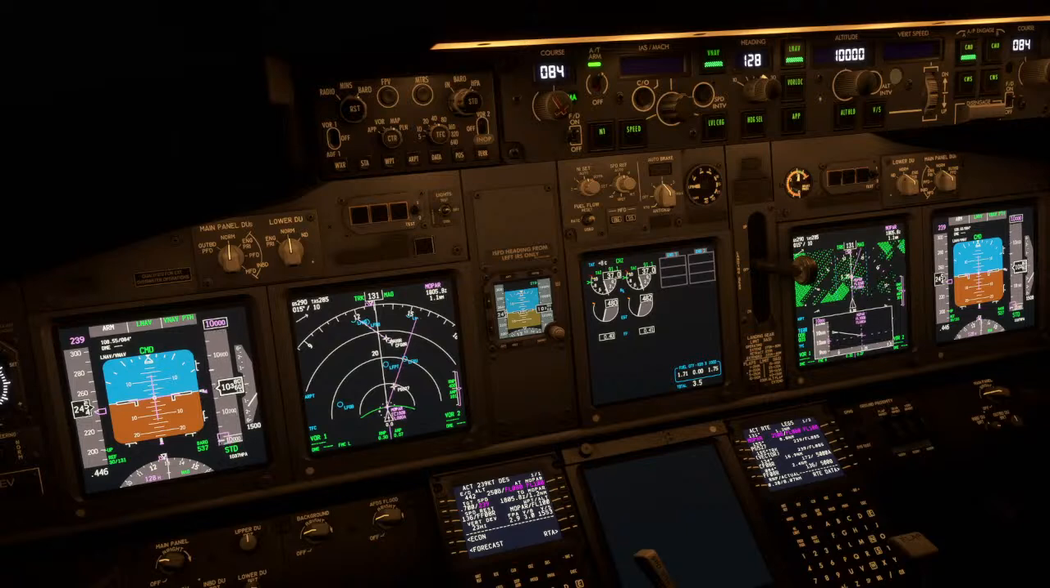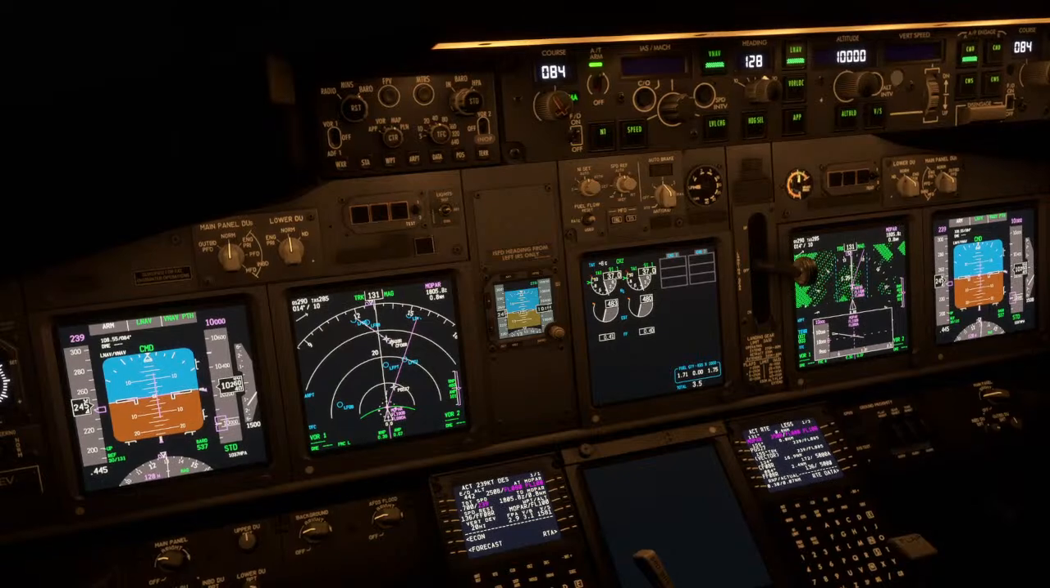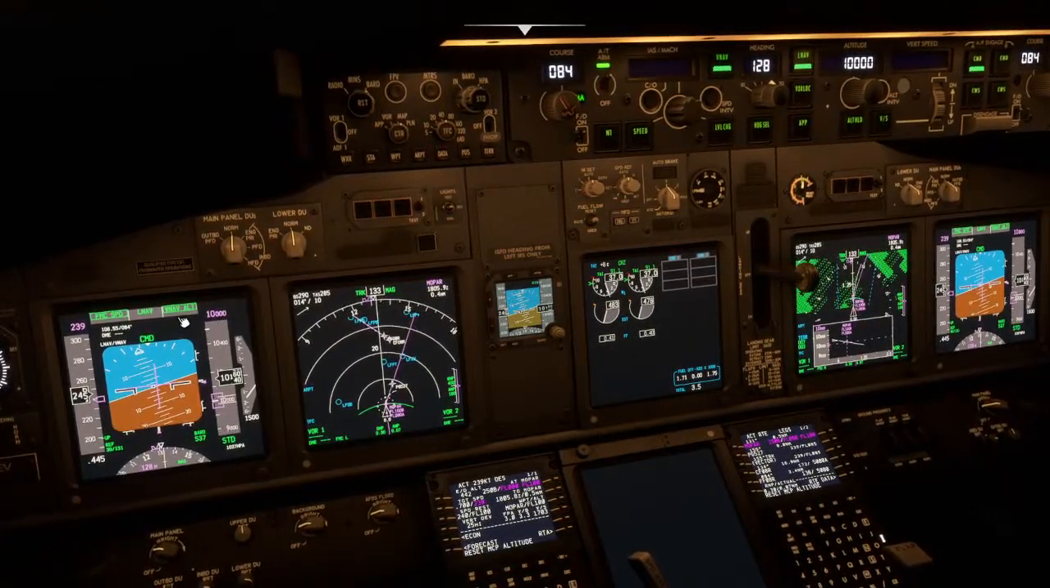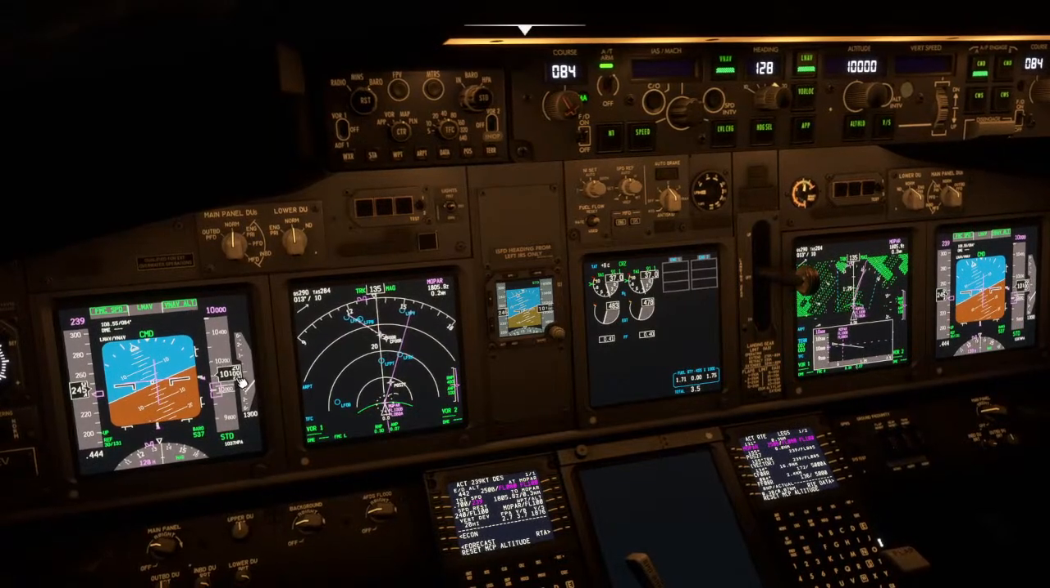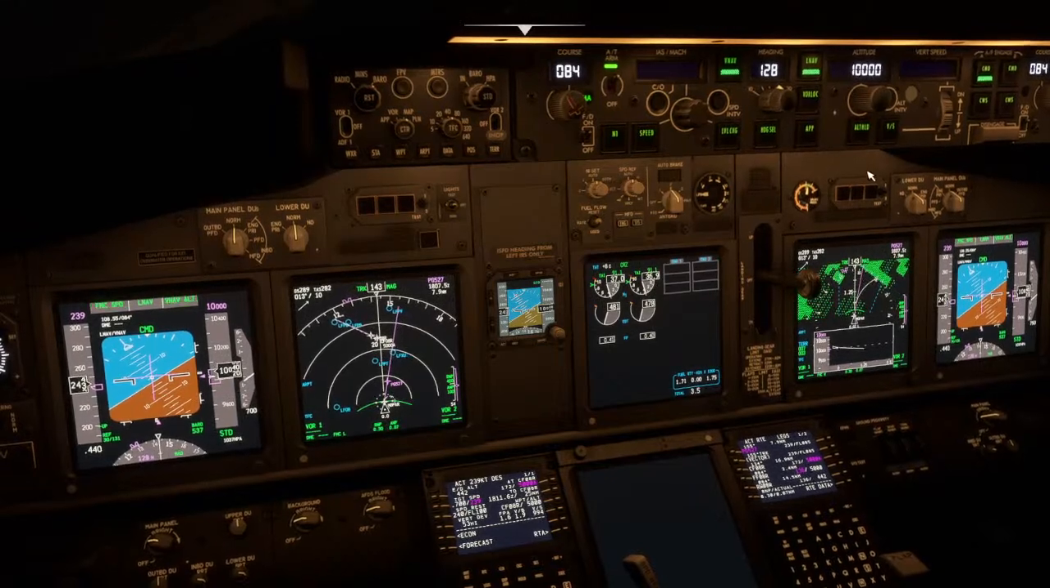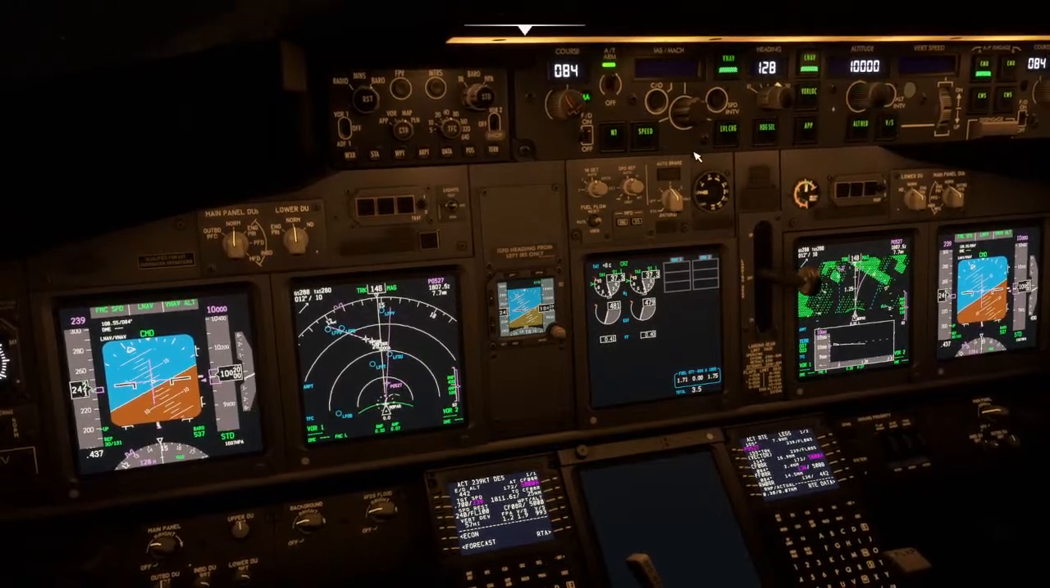Here we go, guys. FMC speed VNAV out, which means we are level at flight level 100, the MCP altitude.